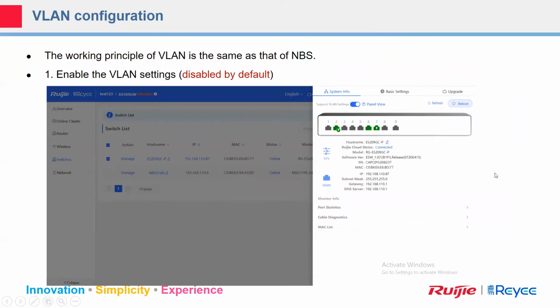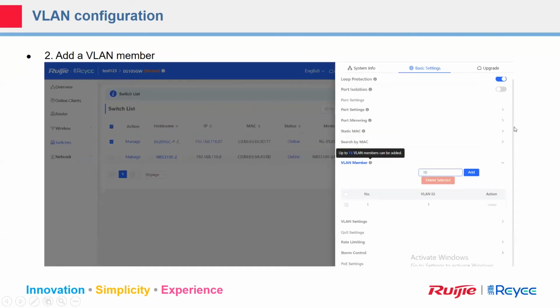We explained VLAN in the last session, so you can refer to the last session recording if you need to revise the VLAN configuration. But from here, in the system info, you can do some VLAN configuration. The VLAN settings are disabled by default, so you have to enable it in order to use VLAN.